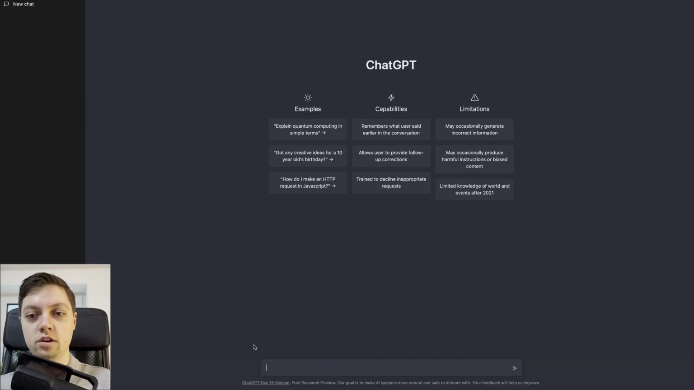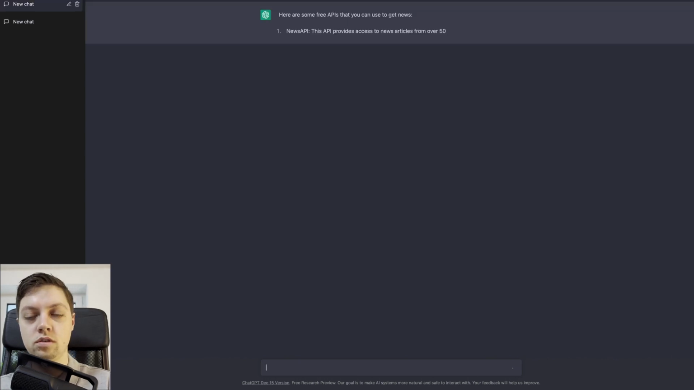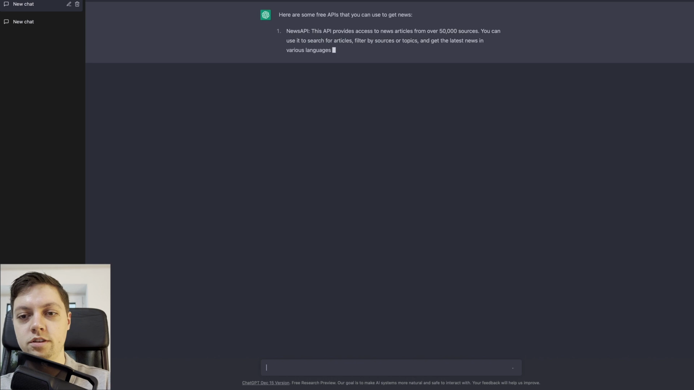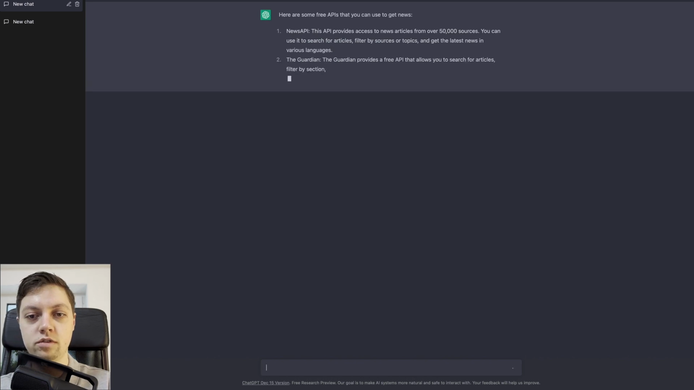So let's try to make ChatGPT write us an entire iOS app that fetches a list of news and displays them to the user. To get started, let's ask ChatGPT to give us a list of free APIs that we could use to fetch the news. Alright, so it looks like ChatGPT here has a few options for us.